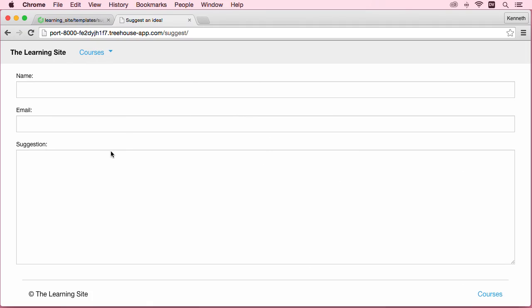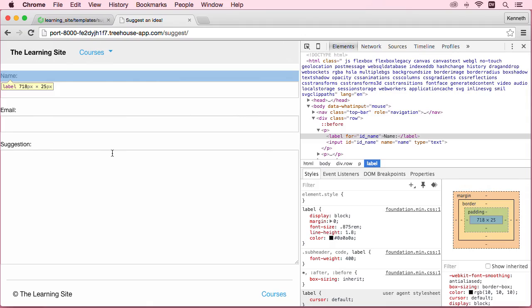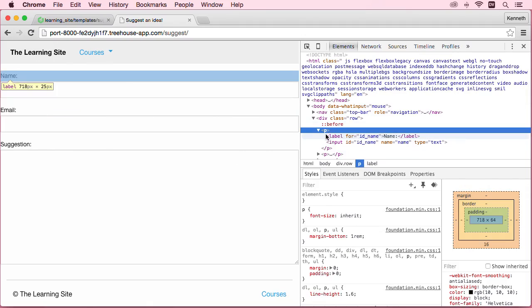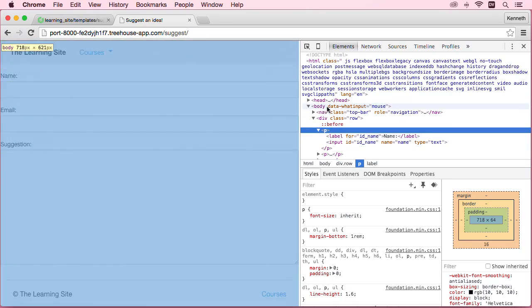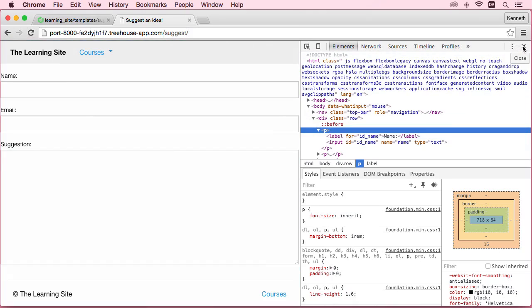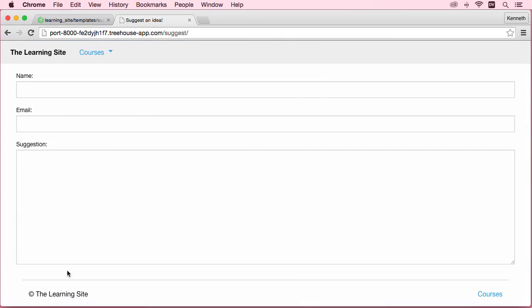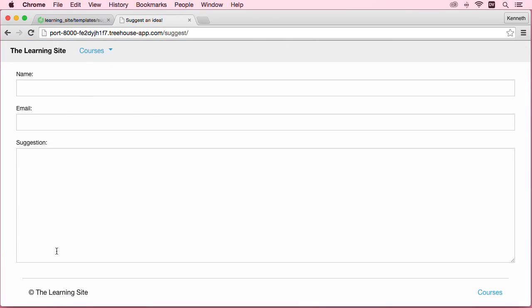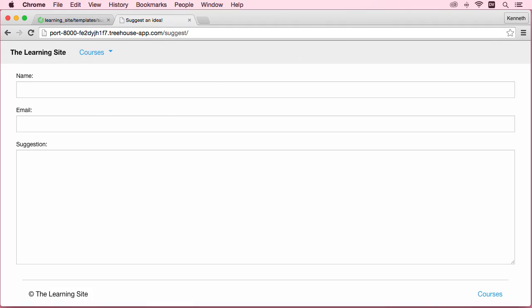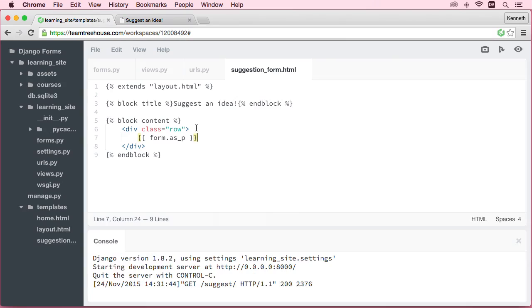If we inspect this with Chrome's developer tools, you'll see, though, that we just have these P's, the paragraph tags. There's no form tag anywhere in here. So we can't actually submit the form. It wouldn't know where to go or whether to be a GET or a POST. And also, this is the end of our form right here. There's no submit button. There's no way to actually submit the form. I could press return, but that actually doesn't do anything. So we need to go add all of that stuff in.